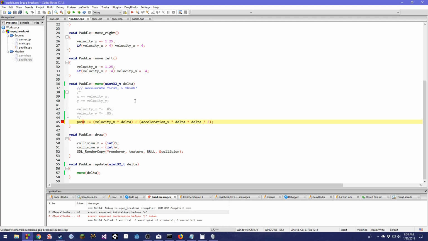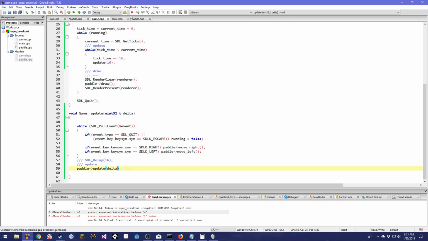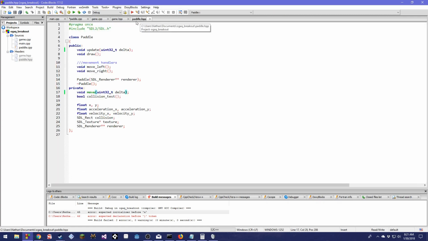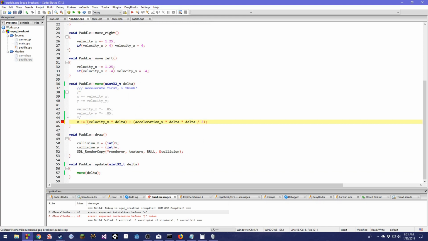Position. Is it position? No, I could have sworn it was just X. No, paddle HPP. Ah. Round the whole thing down to an integer.